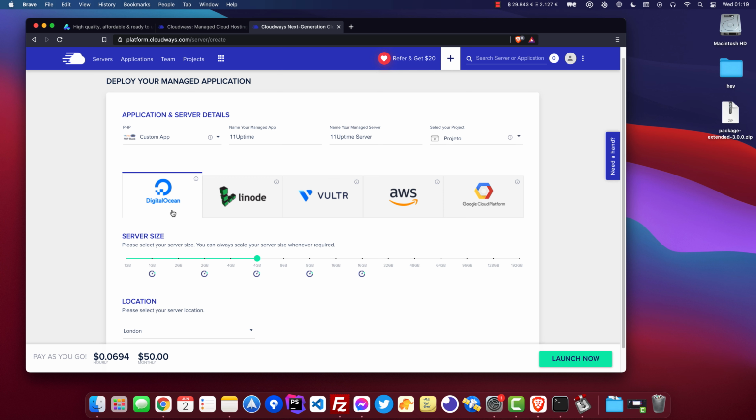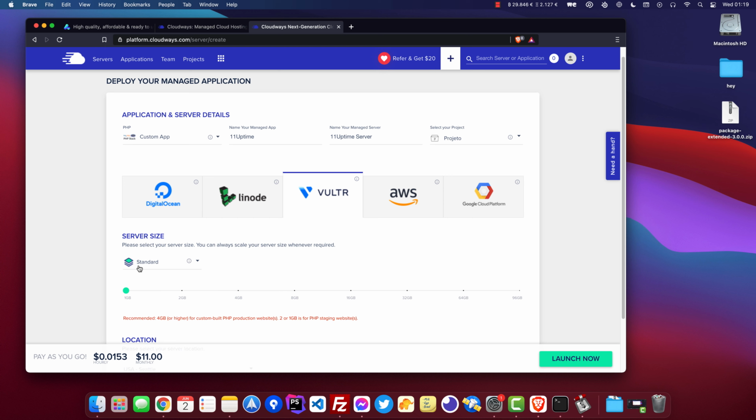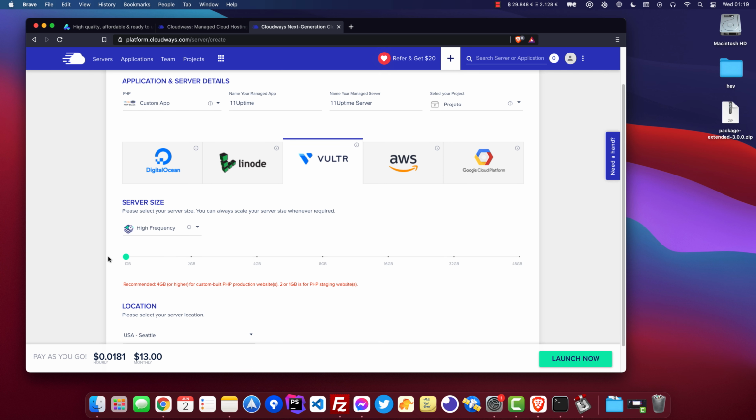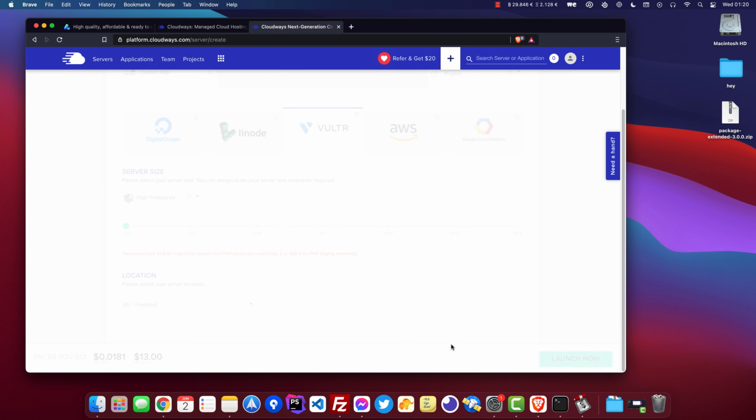Here, as you can see, you get to choose between DigitalOcean servers, Linode, Vultr, AWS or Google Cloud Platform. In this case I will choose Vultr, the standard one or the high frequency one, and the lowest because this is for testing purposes. So I will go back to location, and here you can choose the server location based on what Vultr has to offer, and I will choose, let's say, Frankfurt. Okay, now what I'm going to do is click on launch now.